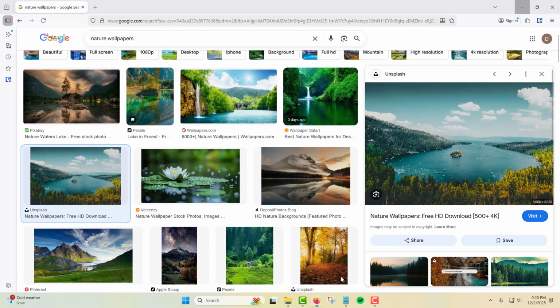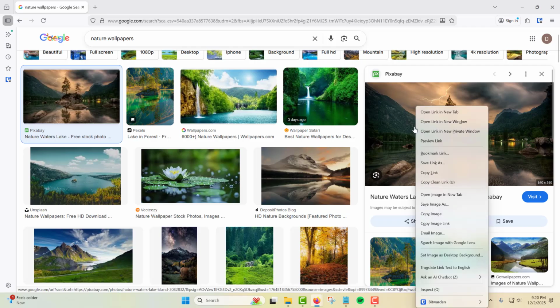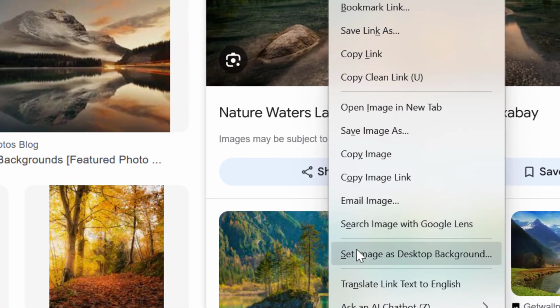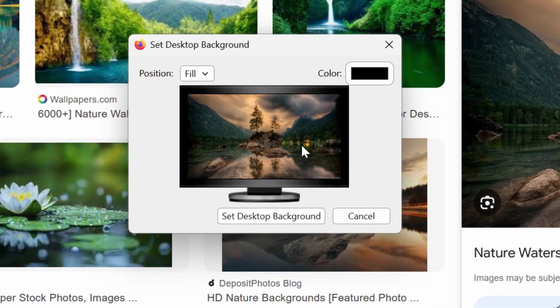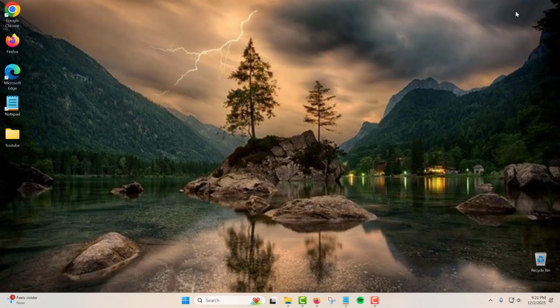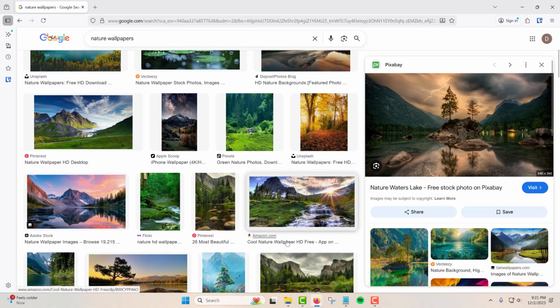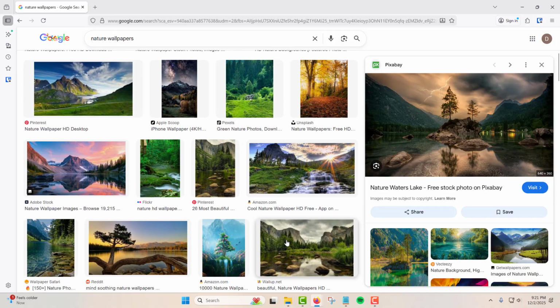Otherwise, that's pretty much how you do it. So let's try one more. Let's do this one here. So if we right click on it and say set image as background, and there's a preview again, and just say set, and then minimize, and there's our background. So find one that looks good for you, and then just follow these steps and you should be all set.